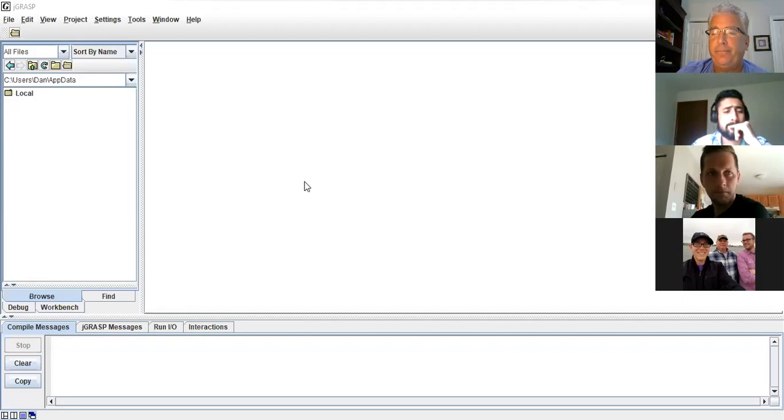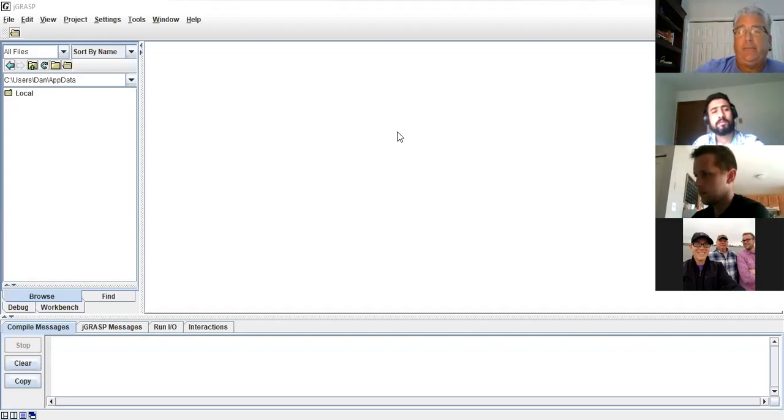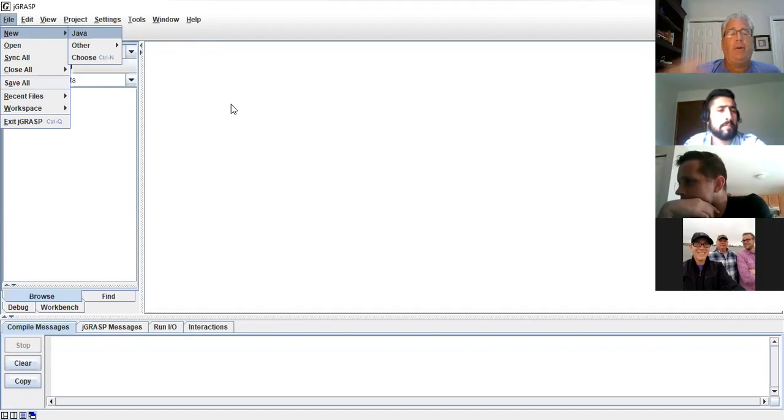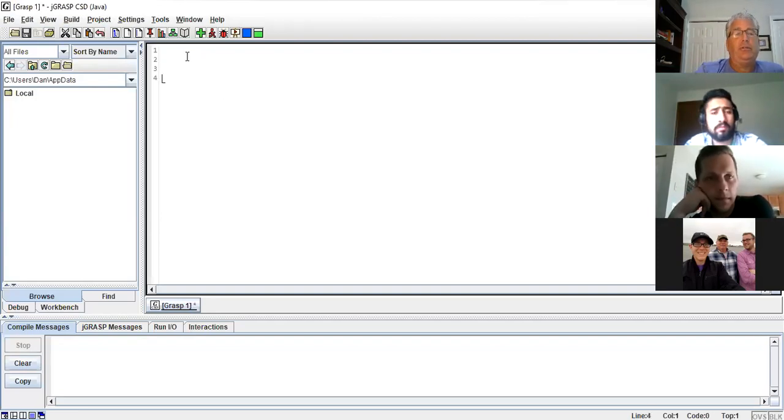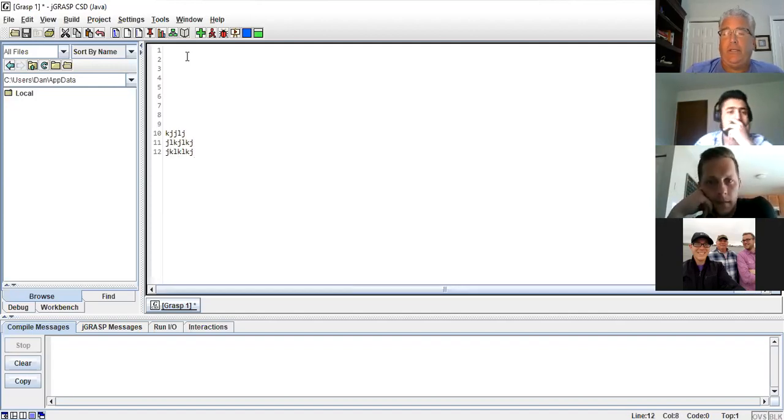Cool, you see it? So this is an IDE, an integrated development environment. When you download JGrasp and get it to work, this is what you're going to see. There's a lot of bells and whistles here. You don't need to know a lot of them, but I'll show you some. You're going to do File, New, Java, and now we have what you need to start typing your first Java program. This is where you're going to be typing in your programs. That's one thing you need to know.